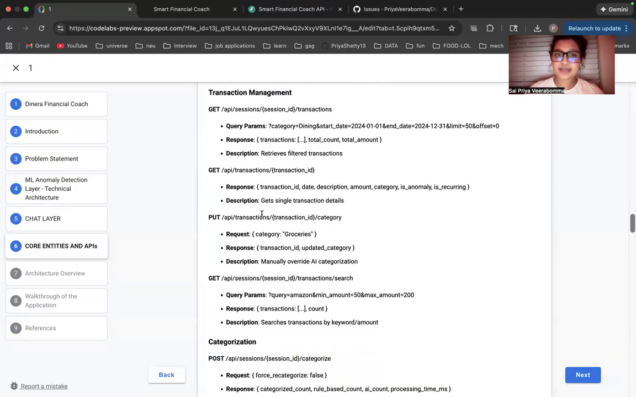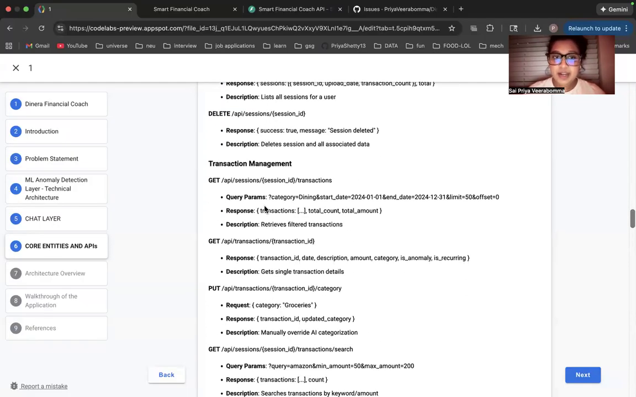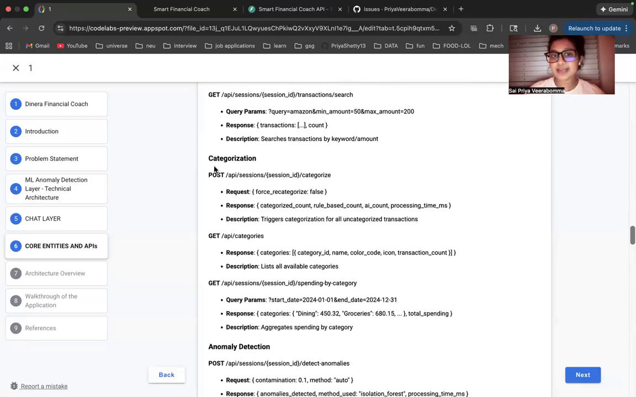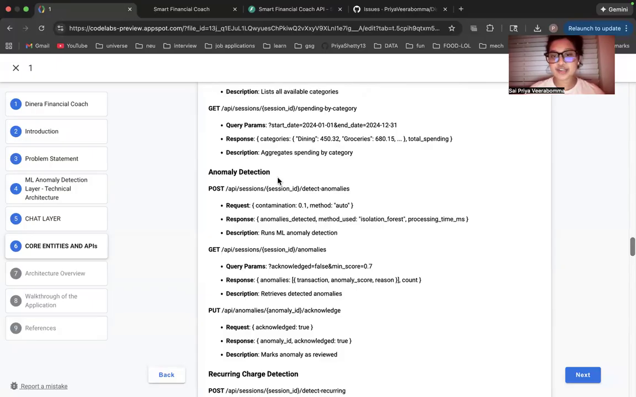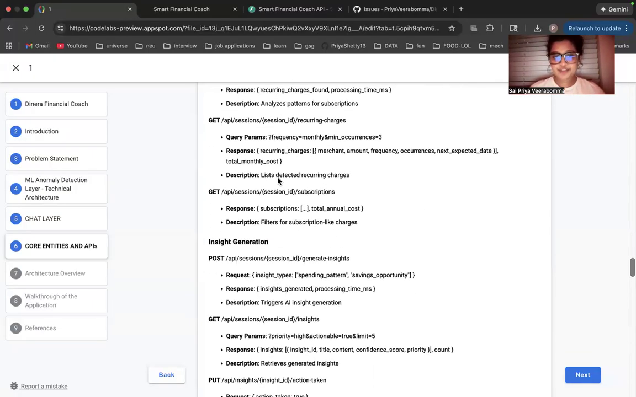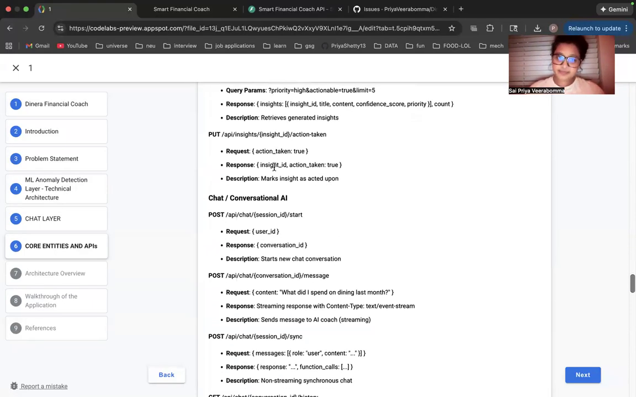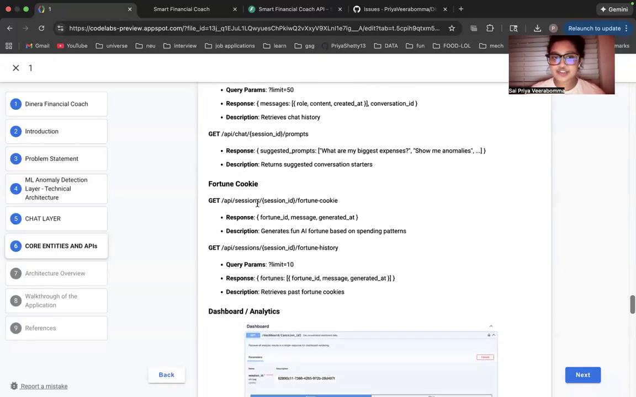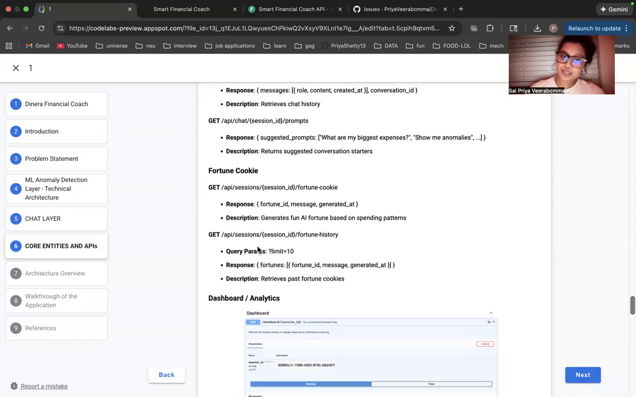Then the transaction management receives from the session management. Once that's done, the transactions and transformations happen, and that is fed to the categorization. Before it is displayed on the dashboards, the anomaly detection happens, and then it is given to the dashboard. Similarly, the insight generation, recurring charge detection, all of these are later fed to the chatbot. And like I've mentioned, the cherry on the top, the last one, the fortune cookie, which comes into place based on the insights and the chatbot. I've integrated it along with the chatbot.